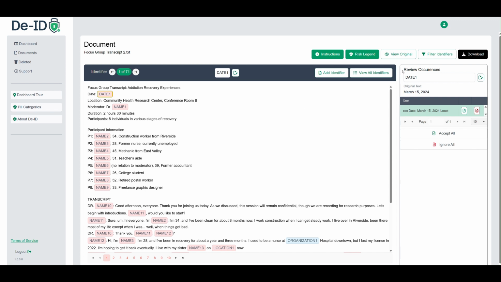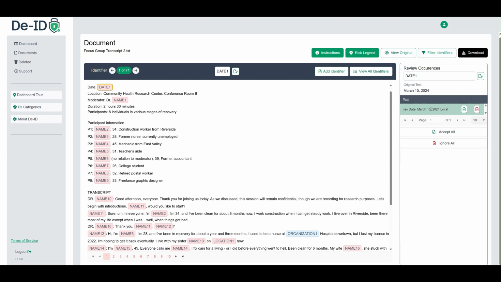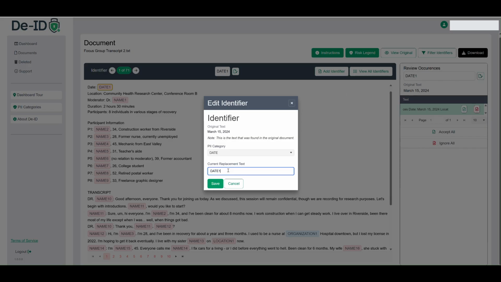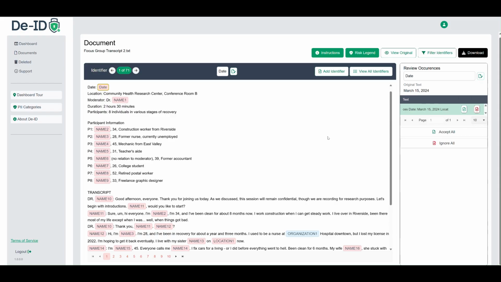If we look at the review occurrences panel on the right, we're going to see the original text, the one occurrence where it's located in the document, and then you'll also see DID's proposed replacement text. And by default, it will always be the PII category and then a number listed next to it. If you wanted to revise this, you can click the edit icon and edit that replacement text and click save.